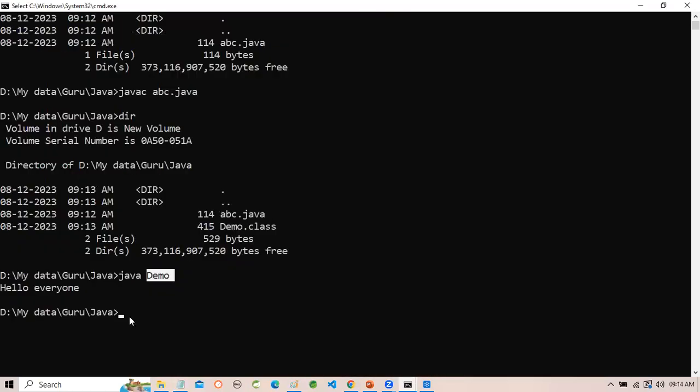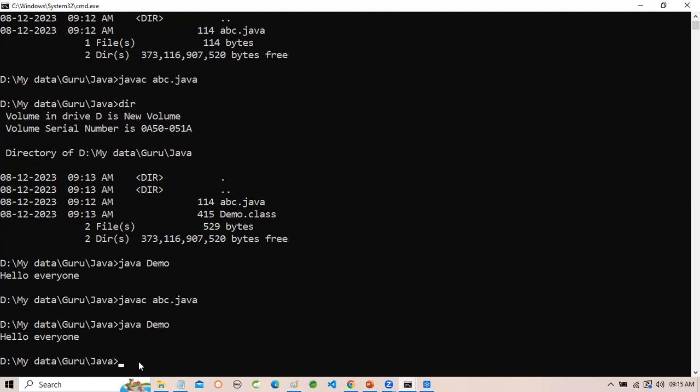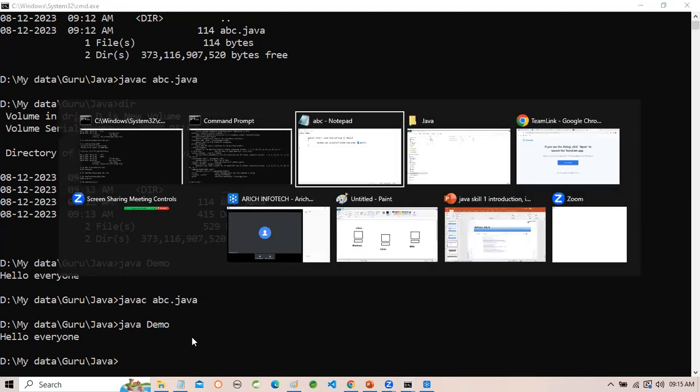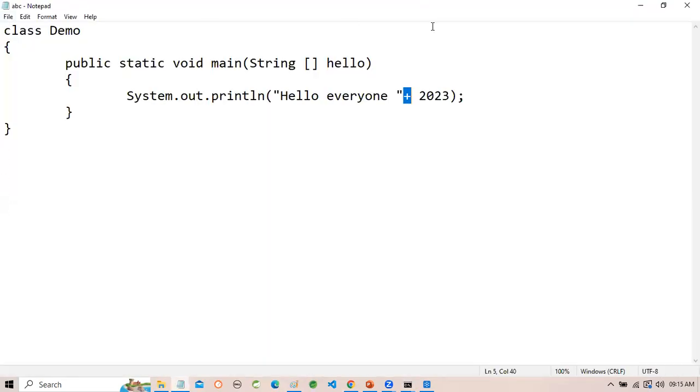Okay. So compile this file. After that, we can execute this file. You can see this: Hello everyone, but it's not showing. Actually, close this file.